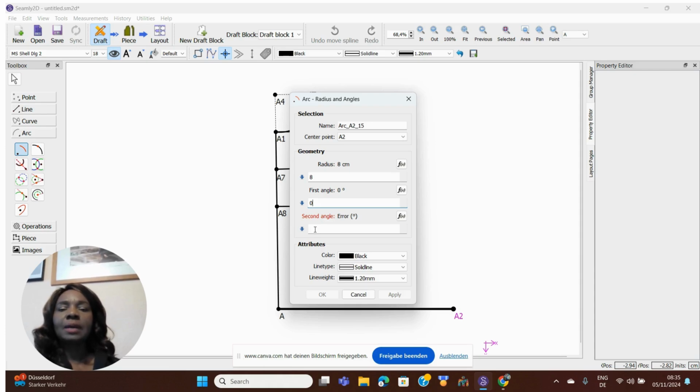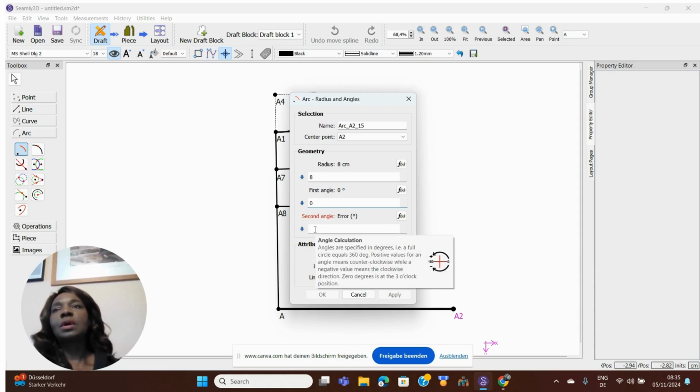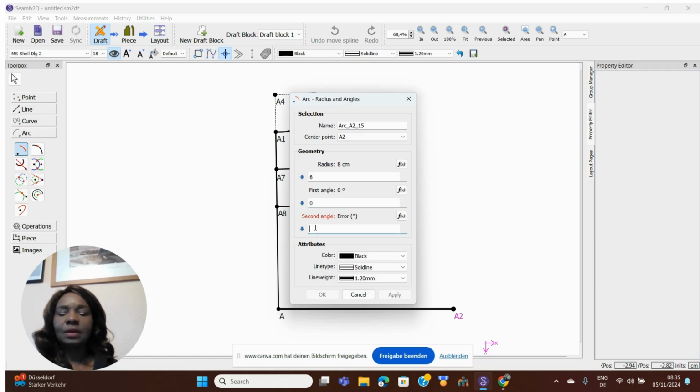And then the second angle, is it going to go upwards? Is it going to go downwards? Is it going to go all round? Is it an all round thing, especially if you're doing a circular skirt? If you're doing a circular skirt, your second angle will be 360. But if it's just half of it, it will be 180. Or if you want one quarter of it, it will be 90. So let's first start with a second angle of 90, so you understand what I mean.